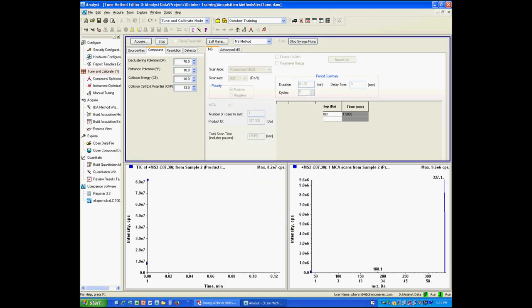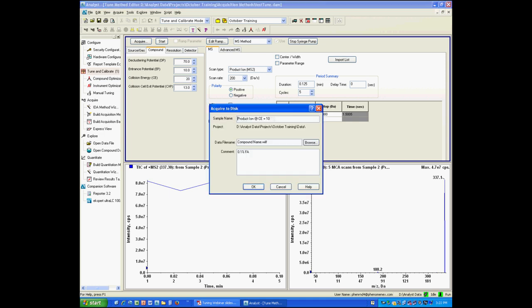Okay, so now we see our precursor ion there at the far right side of our range, but it's not really fragmenting at a collision energy of 10. So I wait until that stops, and now I'm going to ramp it up to 20 volts. Click Acquire and name accordingly.